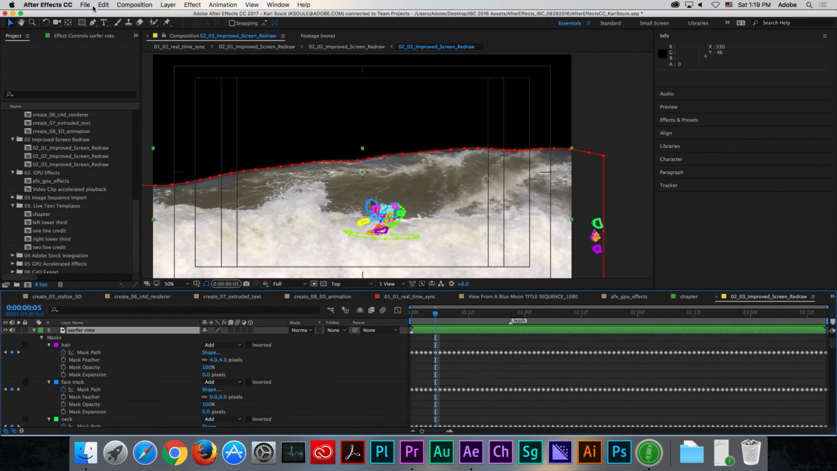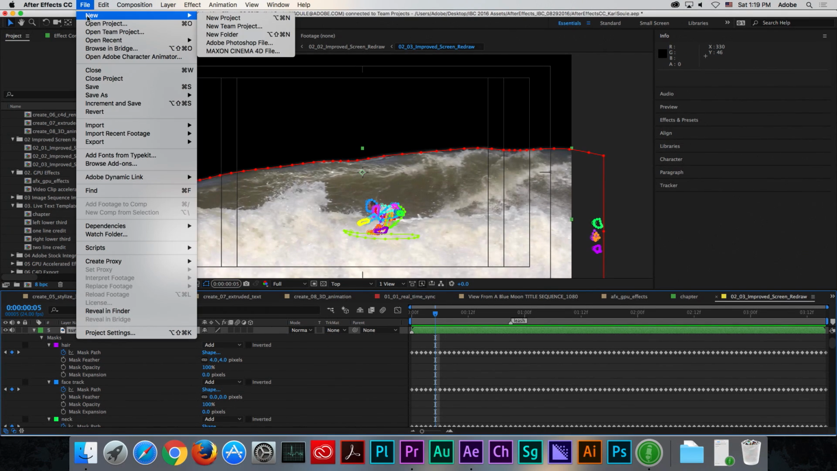Did you know that your copy of After Effects with Creative Cloud comes with a light version of Cinema 4D? Not a lot of people are aware of this. If you're in After Effects, if you want to launch Cinema 4D, go to New Maxon Cinema 4D File, and this will launch an included version of Cinema 4D on your system.